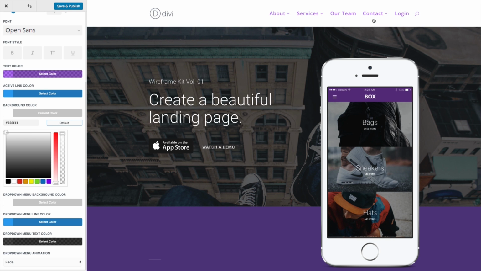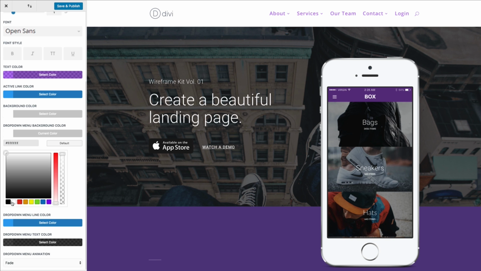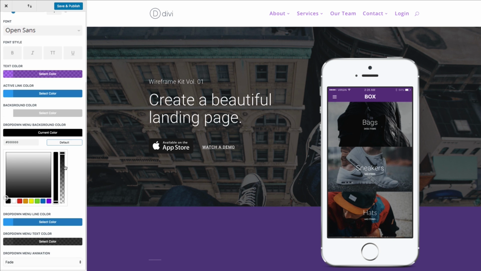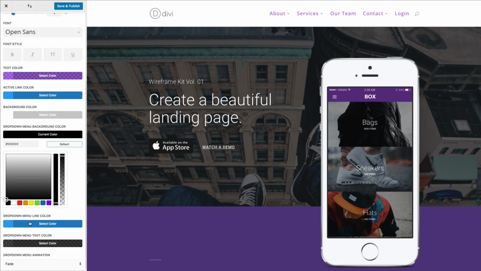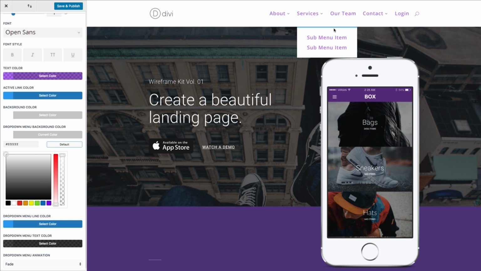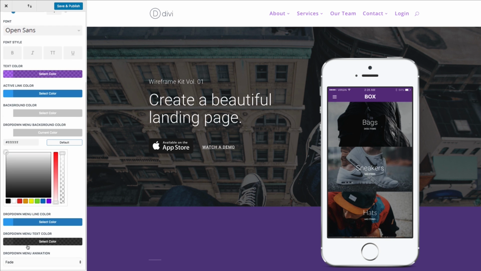The background color, we can change that if we wanted to. The drop-down menu, this is your drop-down menu style. If I wanted to change the background to, you know, maybe a darker version, I could do that. And there's a line here, a drop-down menu line, you can tell. Right now it's blue. It's this little blue line. You can change the color there. And then the menu text color of the drop-down.